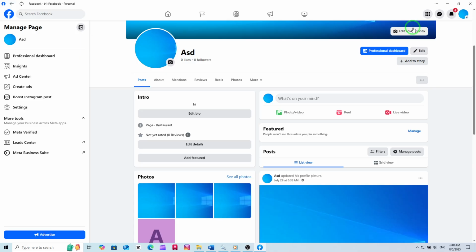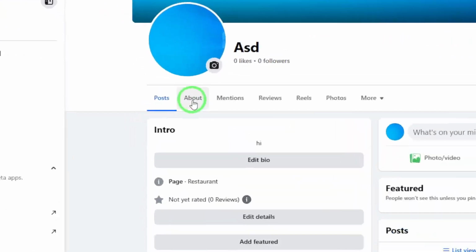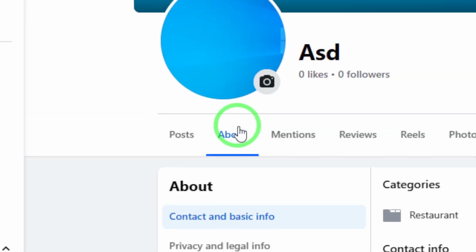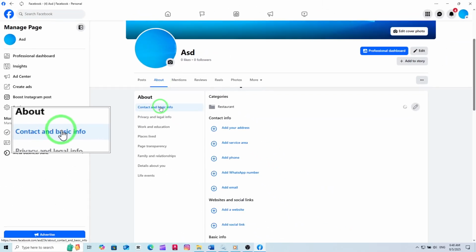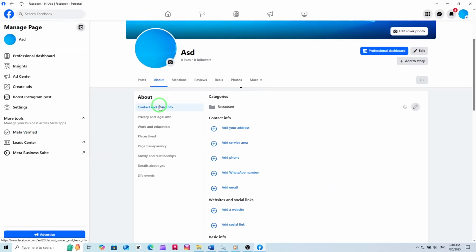Once your page loads, head over to the About section. The About tab is where you can manage and update all your important page details, so it's the perfect place to add your phone number. Inside the About section, scroll down until you find the Contact and Basic Info area. This is where you can add or edit your contact information like phone numbers and email addresses. Click on Add Phone Number to proceed.